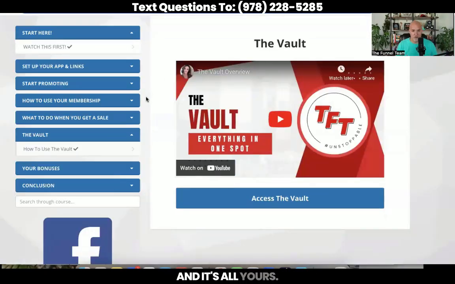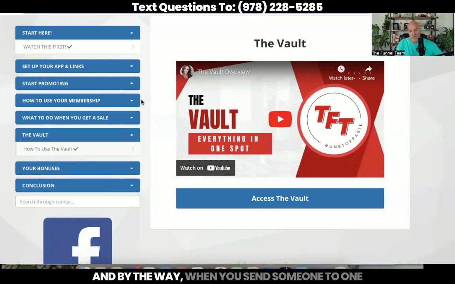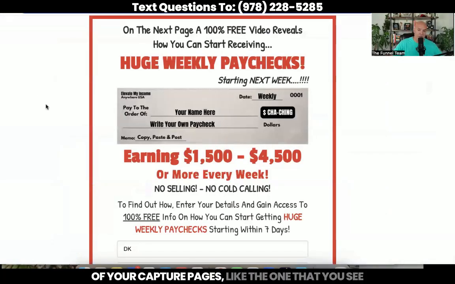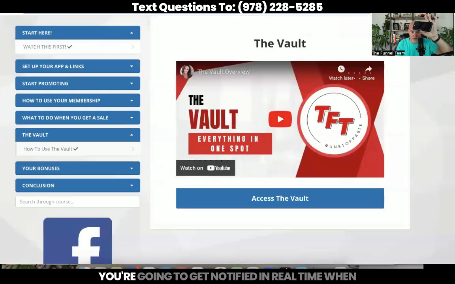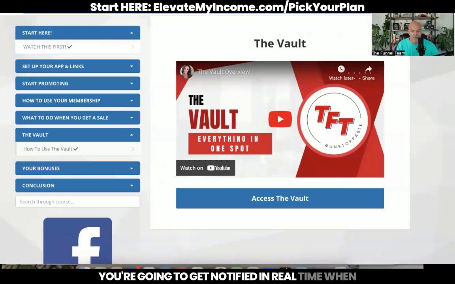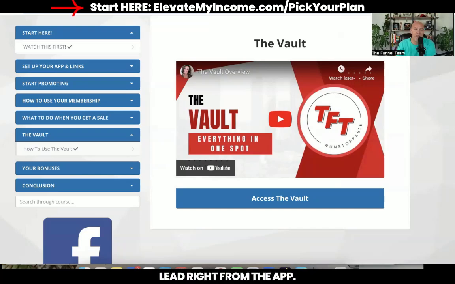And that is all right here inside of our team training site. And it's all yours. And by the way, it's also available in an app on your phone. And by the way, when you send someone to one of your capture pages, like the one that you see here, and someone opts into your funnel, you're going to get a cha-ching notification right on your phone. You're going to get notified in real time when you generate a lead, and you can follow up with that lead directly through your app. You could text, email, call your lead right from the app.